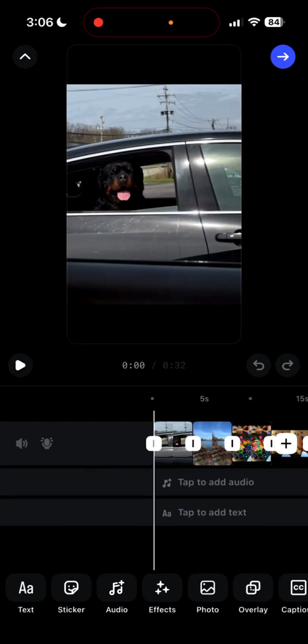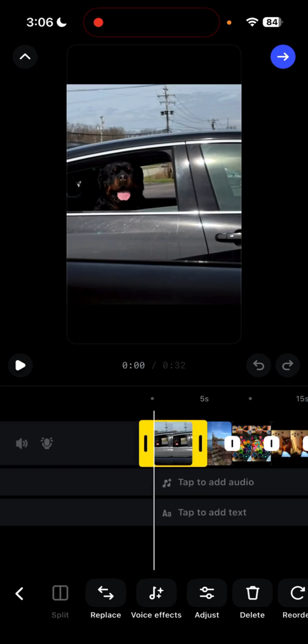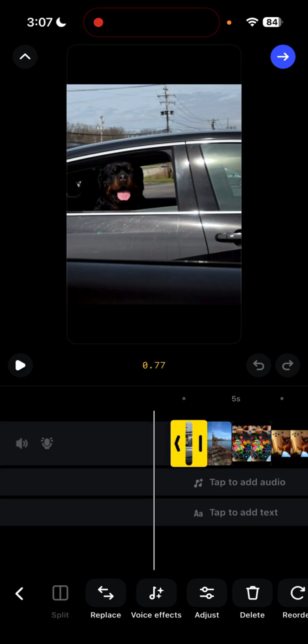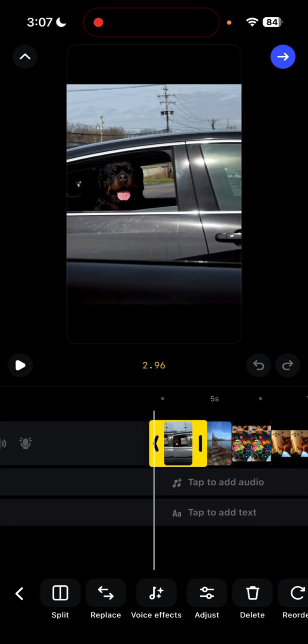To crop the duration of a photo or video, select the photo or video you choose to crop so it highlights yellow. Take your finger and drag on the yellow line to crop out a few seconds of the photo or video. You can drag from either side to crop out specifically the beginning or end of the clip. This I'm going to make only around 2 seconds.